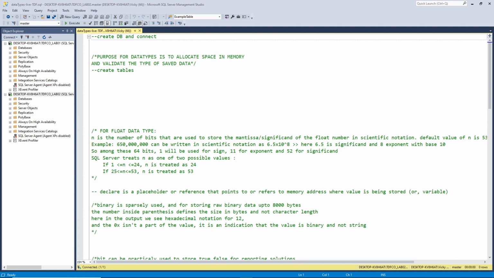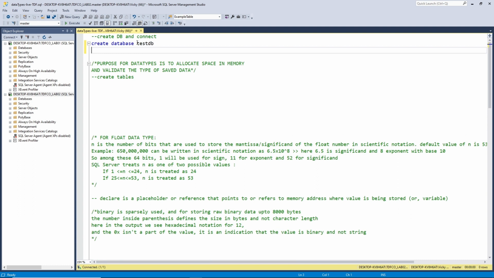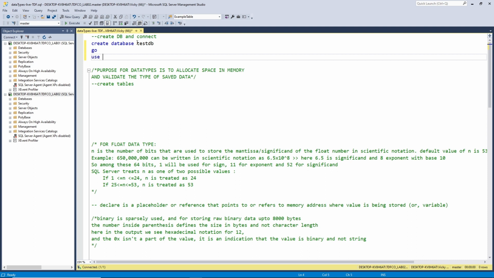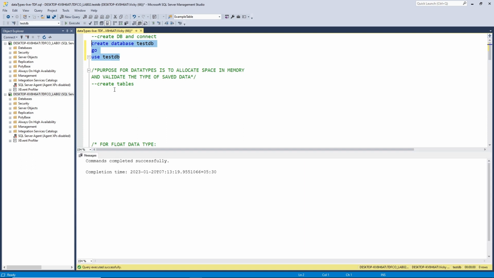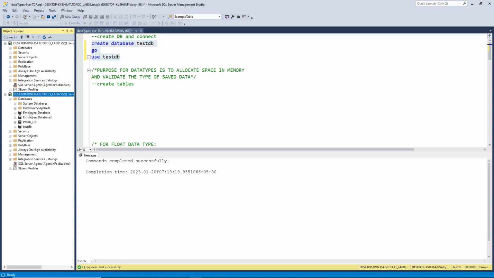Cool. Let's get started by creating a new database and then connecting to a database. All right. Let's mention create database test db, and we use the test db. Perfect. Let's hide this one. Now the database is obviously created here, test db.